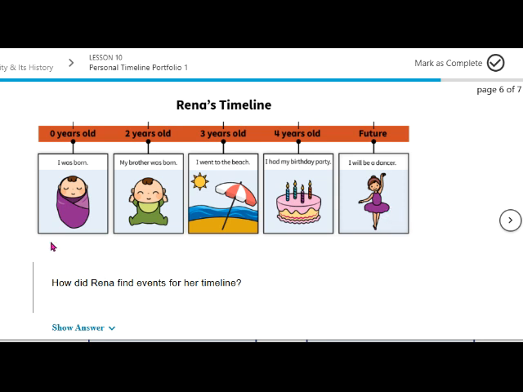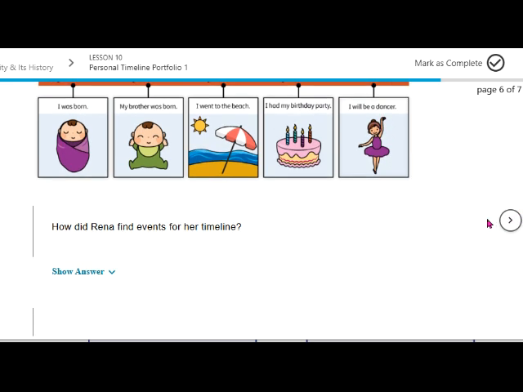So look at these events. They're all in order, right? Youngest to oldest. A timeline goes in time order. So these events were important to Rena, and she put them on her timeline in the order that they happened.